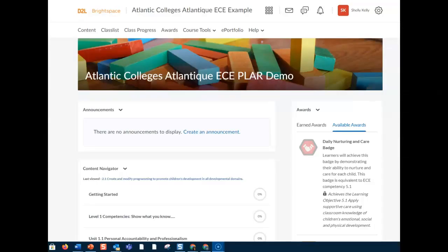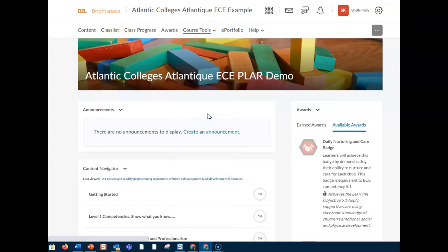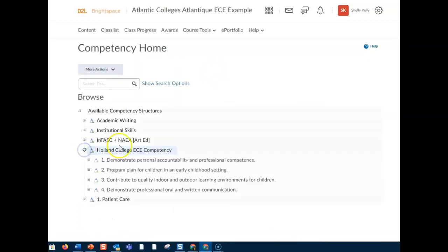This demo course was created just for PLAR. It may look a little different from your Brightspace shells because they're all customizable, especially here along the tabs. The idea is to have a course in Brightspace that has all of the program outcomes or competencies linked here in the back in the competency home.